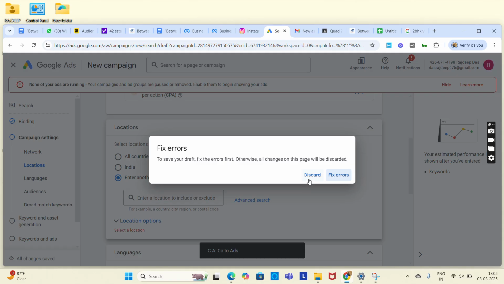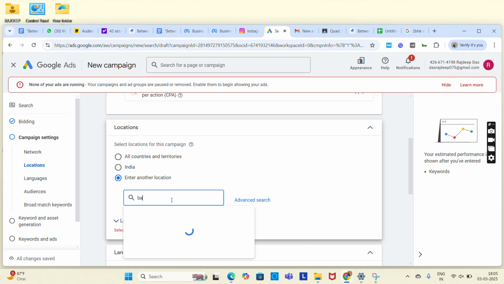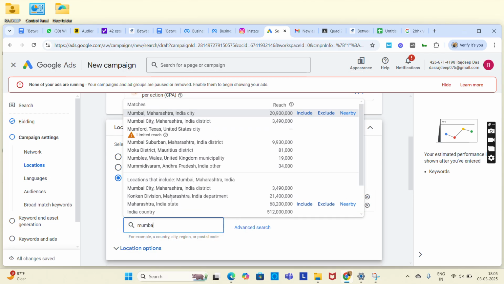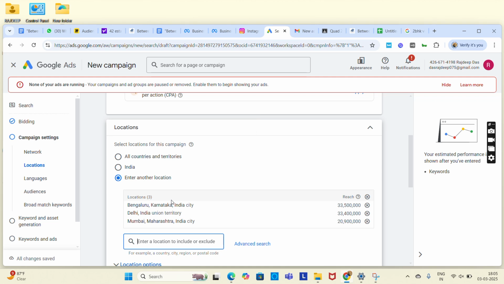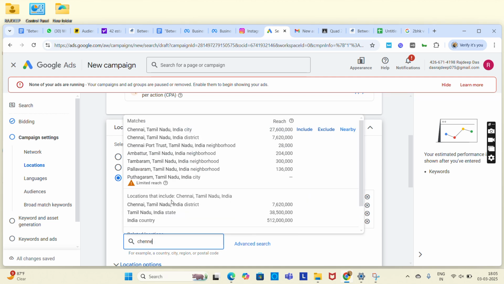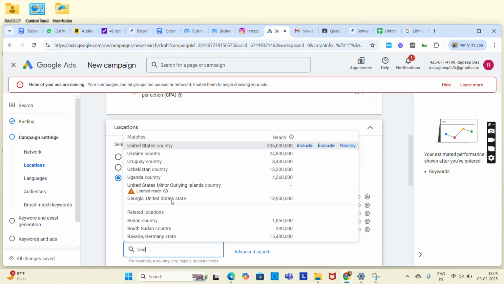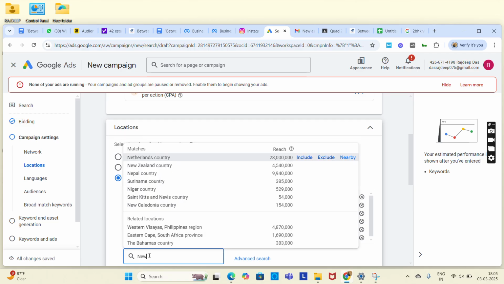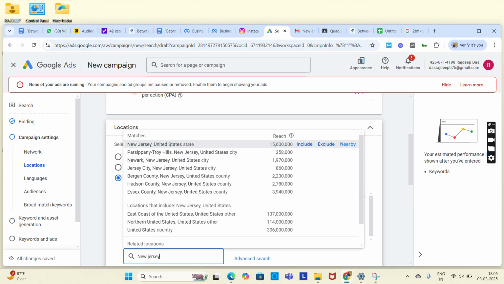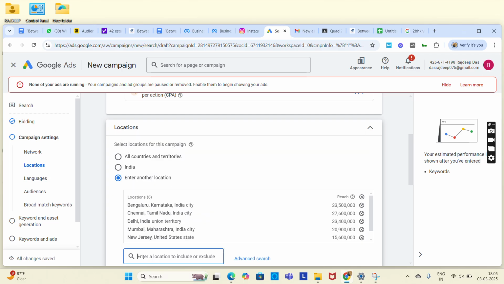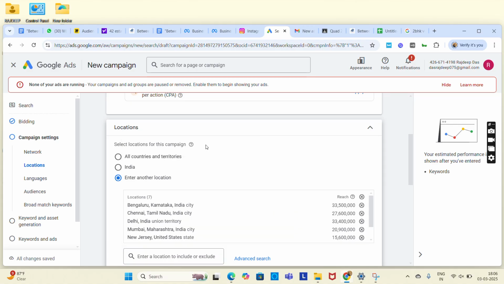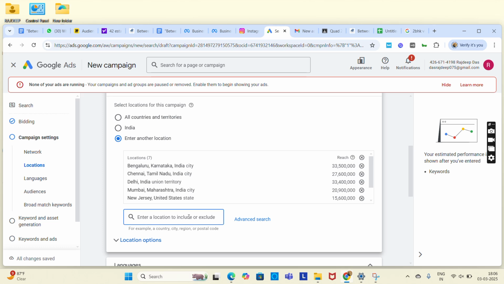Bangalore, then we have Mumbai, then Delhi, then Chennai, and for the NRI market let's choose UAE, because they have operations in UAE, and we will choose some places where there is an Indian community already living in the United States, like New Jersey, San Francisco, like this.